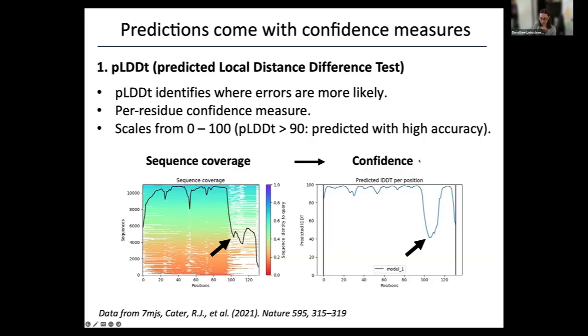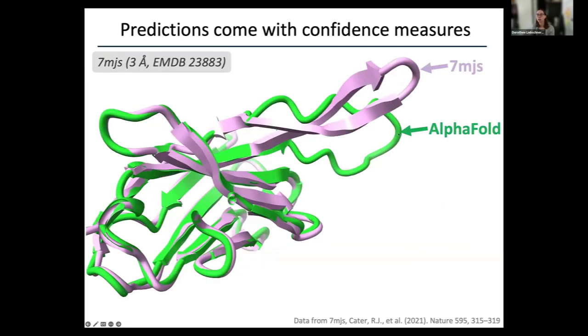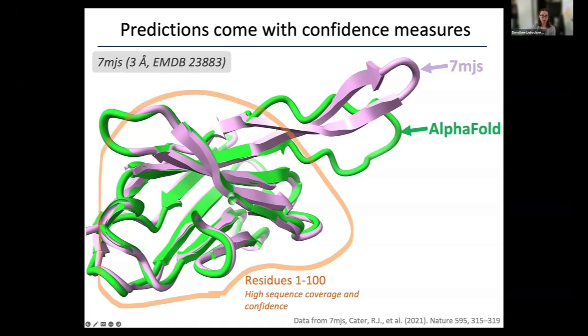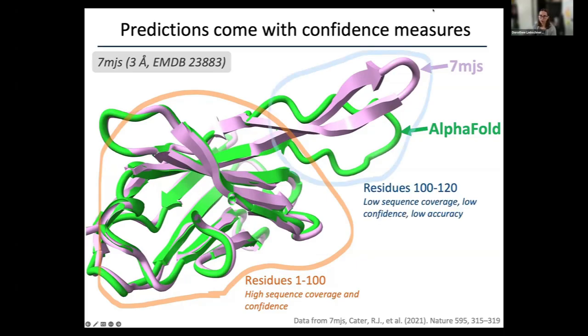Let's look at how this translates in the prediction. Here we have the corresponding prediction in green. That's the AlphaFold model. And in lavender, you have the deposited structure, 7MJS. That's the PDB code for this model. We have quite good correspondence between the green prediction and the deposited structure in this region, residues 1 to 100, where we had high sequence coverage and high confidence. Whereas in this loop region, residues 100 to 120, we have low sequence coverage, low confidence, and also low accuracy.